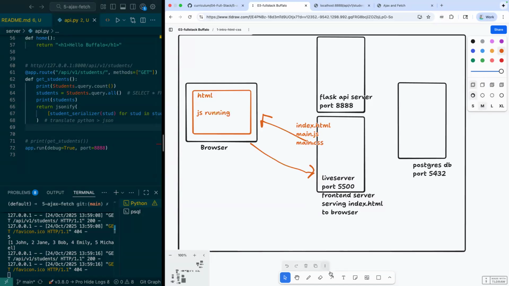And then what we're going to do, and this was how we had it before, except it wasn't my Flask API server, it was the Pokey API server. But what we're about to do now is the JavaScript makes that HTTP request to my Flask server, right? And then the Flask server talks to the database and sends back data. And then data is sent back to the browser.